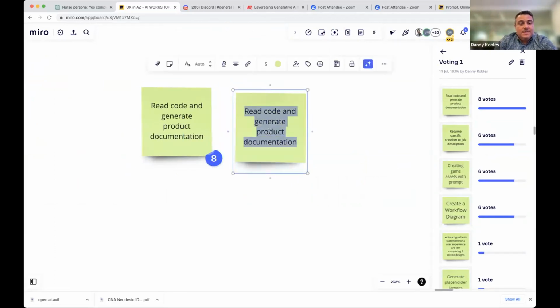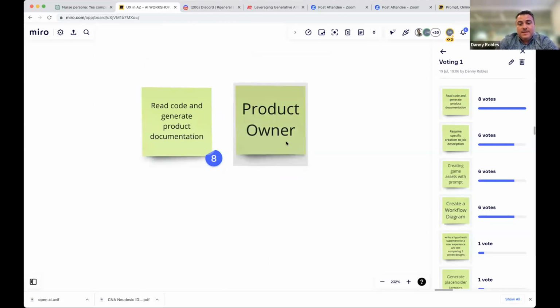Is it a product owner? We're going to read code and then it's going to generate some documentation. So I'm going to create a tool for product owners where they can engage on it, provide the code from their product, and then it's going to generate all these features and these beautiful things, right?